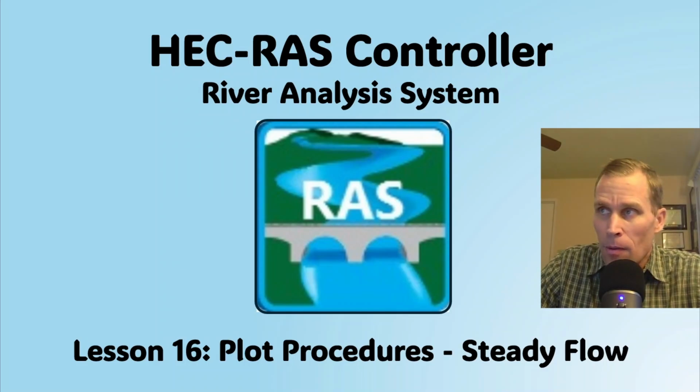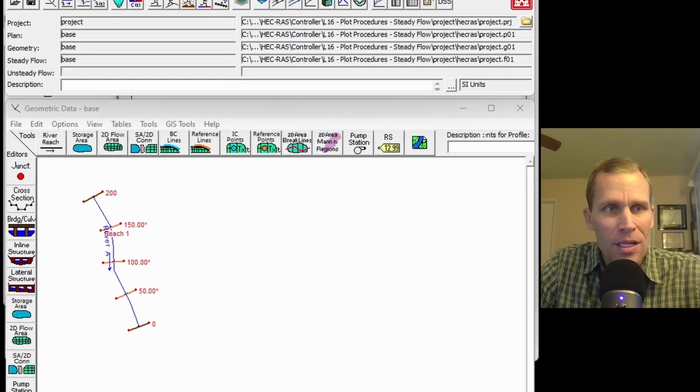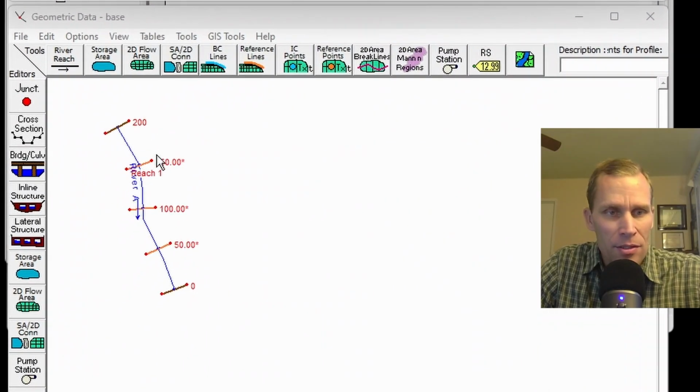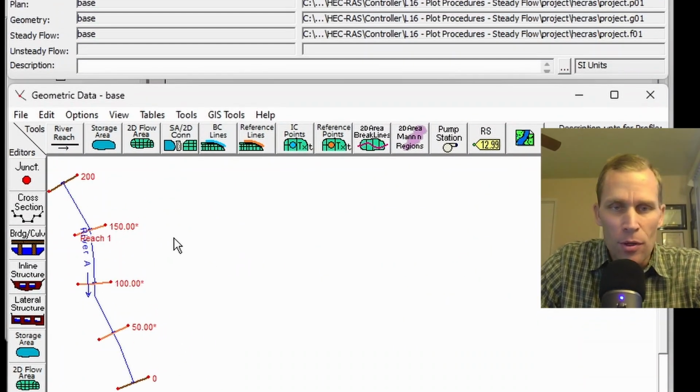We're going to be talking about plotting procedures, the plots associated with steady flow. And what I have on the screen already is my HEC-RAS. I've got a simple model. In this model, we're going to be looking at a few different plots.